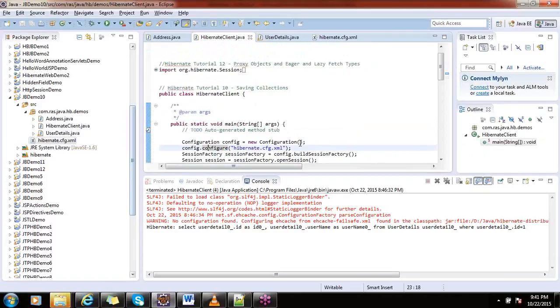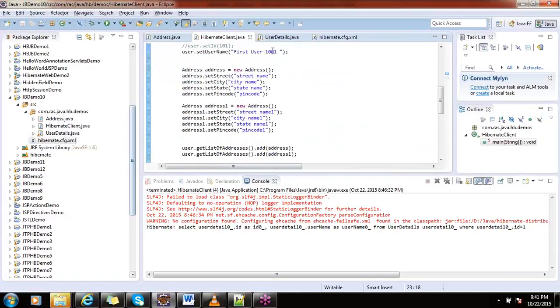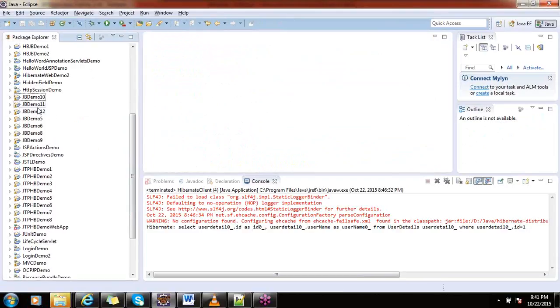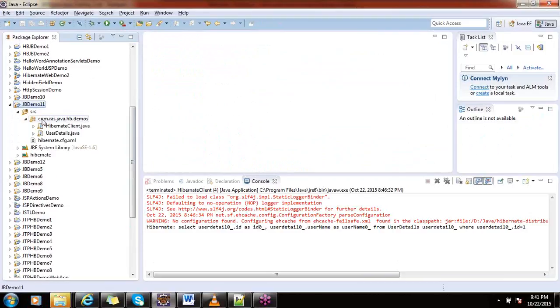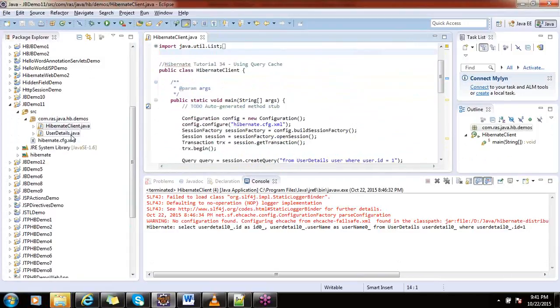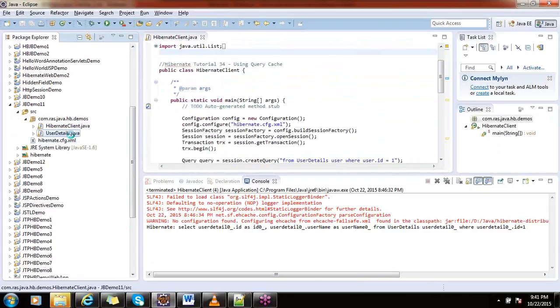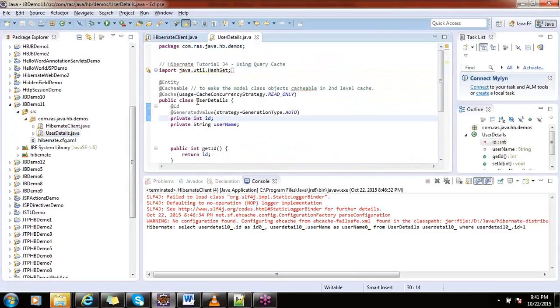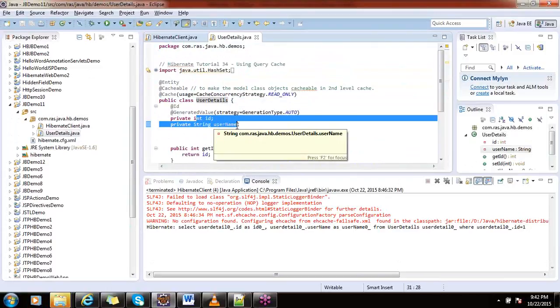I came out with one sample. Yes, query cache I was talking. I have a user details class, nothing but a user class, which has ID and name. That's it, no more attributes. Simple, I made it very simple.